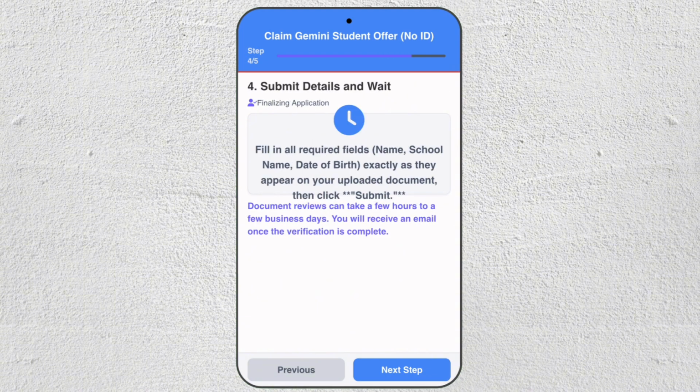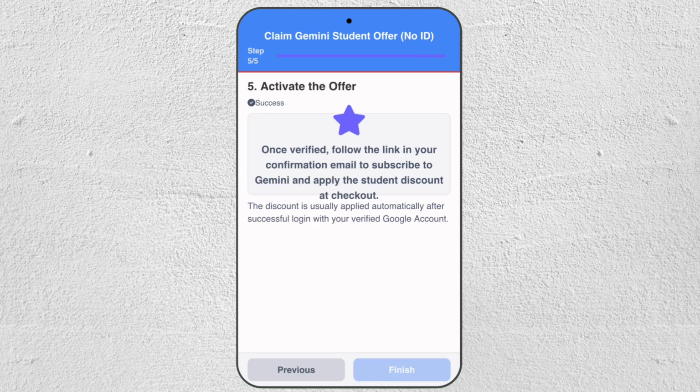Next is to submit details and wait. Just fill in all the required fields, so the name, the school name, and the date of birth, exactly as they appear on your uploaded document. Then just click submit. The document review can take a few hours to a few business days. You will receive an email once the verification is complete, and from then you can activate the offer.